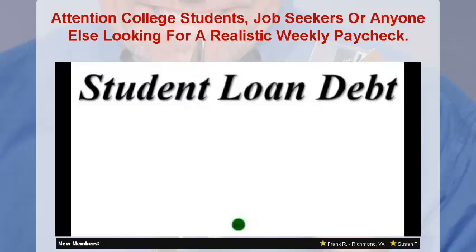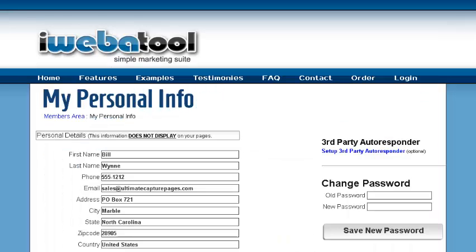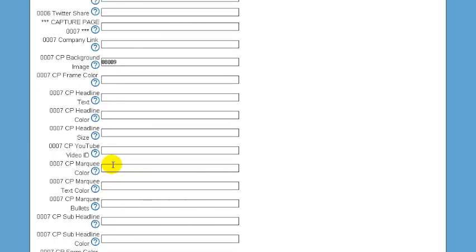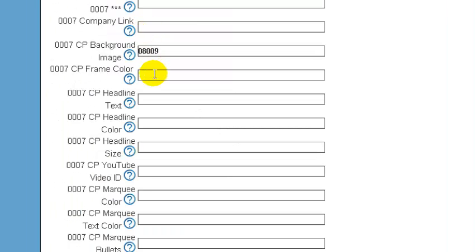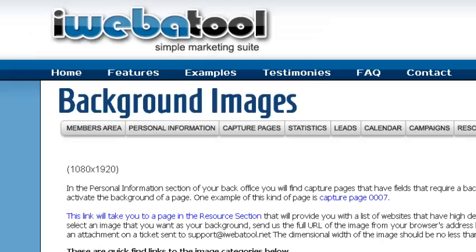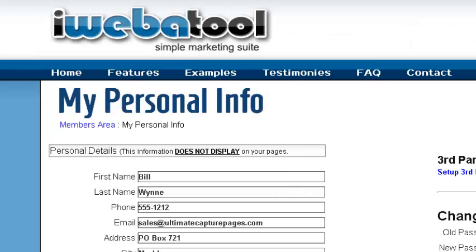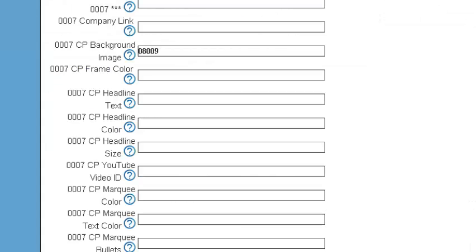It begins to make sense then that the information that you enter into these form fields will determine the way that your capture page looks. So now we have frame color. Well, in this case, the frame is this white box. But let's go ahead now and change the color of that.